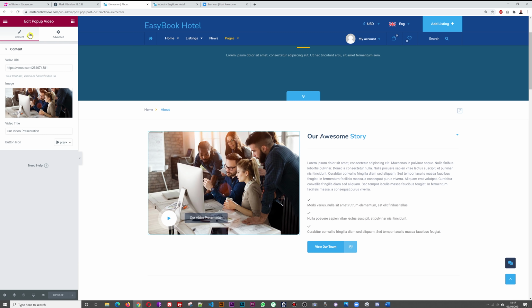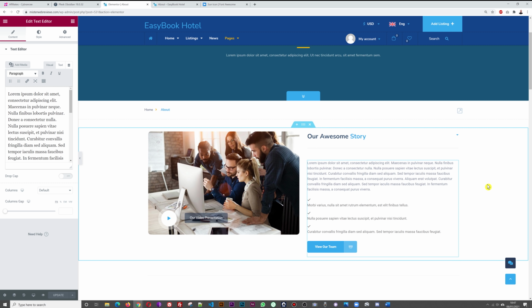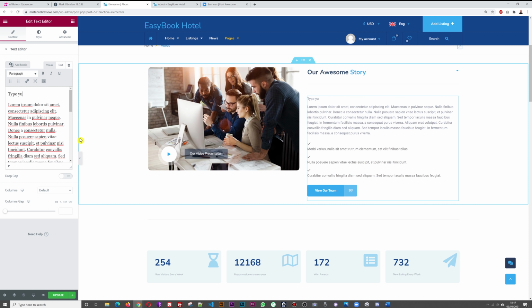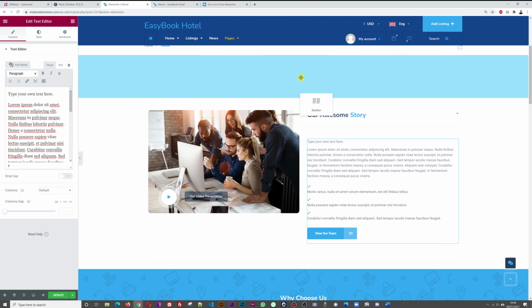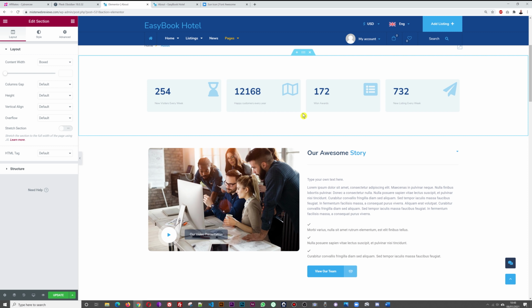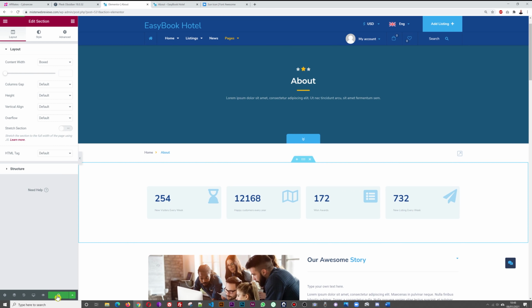So this one is a pop-up video element. This is a title, and this is text. So all you have to do basically is just click on that, type your own text here, and there you go. It's as simple as that. And this is how you can change things. Now you can move things up and down as well, the different sections, you can move them around. So if I would rather have those 4 sections here straight on top, that's how you do it. Then you can update.